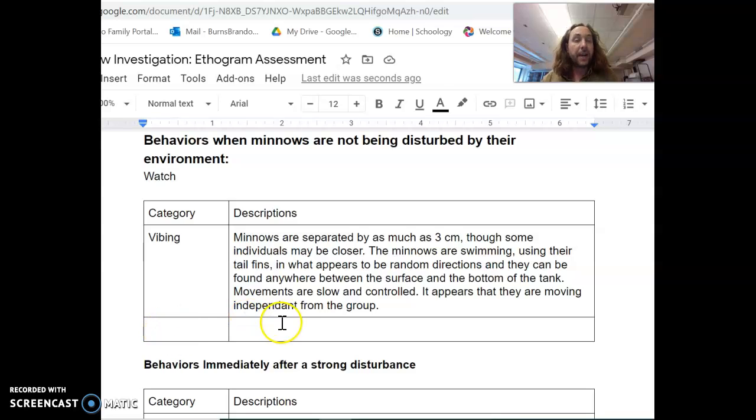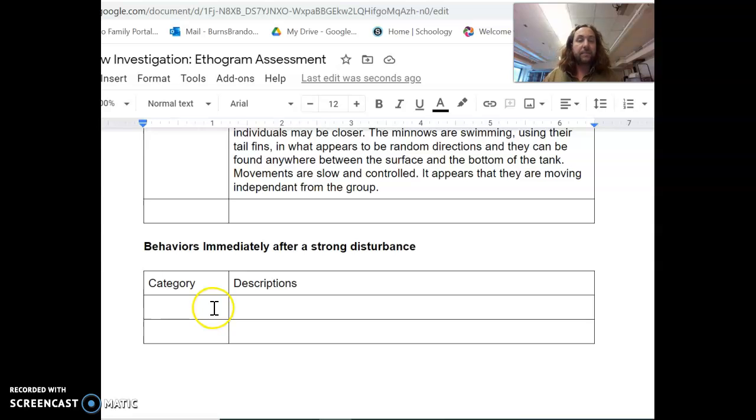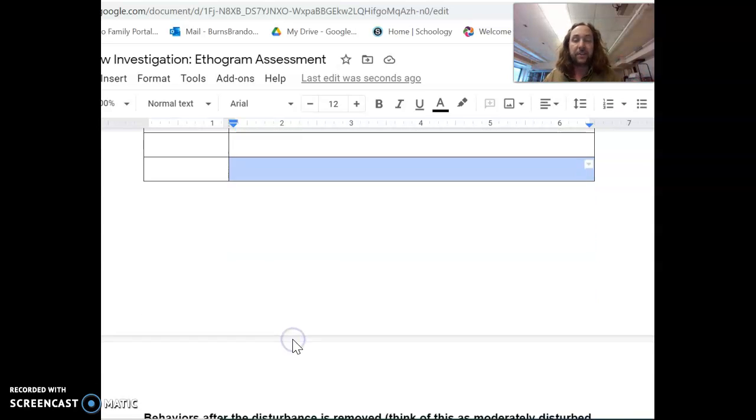I asked them to write at least one more behavior that the minnows do when they're not being disturbed in their environment, when they're just kind of at rest. And then there's going to be a video here of me stabbing at them with a ruler, and I want them to come up with categories of behaviors for when they're disturbed, right? Like immediately after some kind of strong disturbance, like being attacked by a fish.